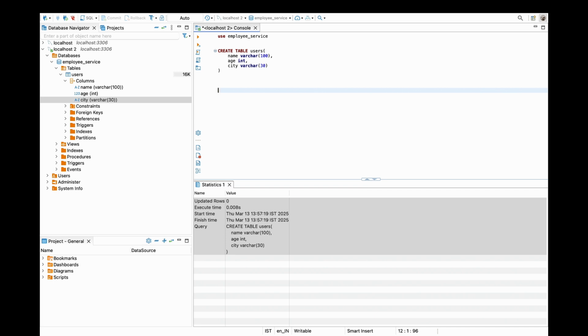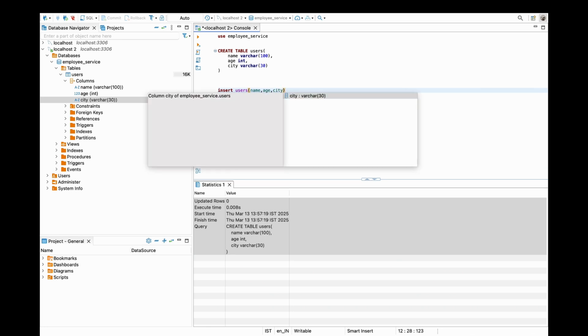Alright. Now, let's insert some data into our users table. Start by typing insert into users. Since we're inserting values into all three columns, name, age and city, let's specify them right here.